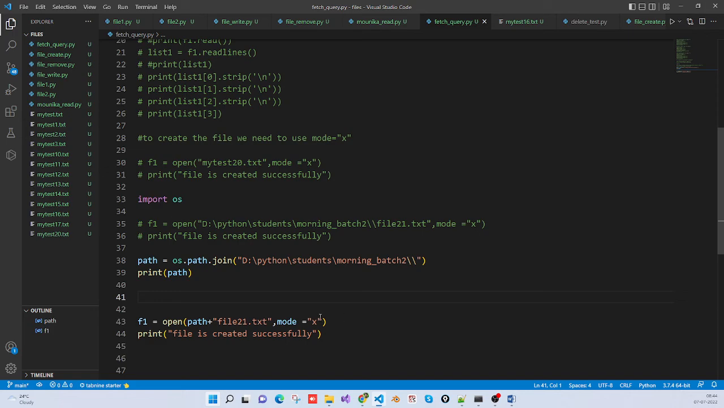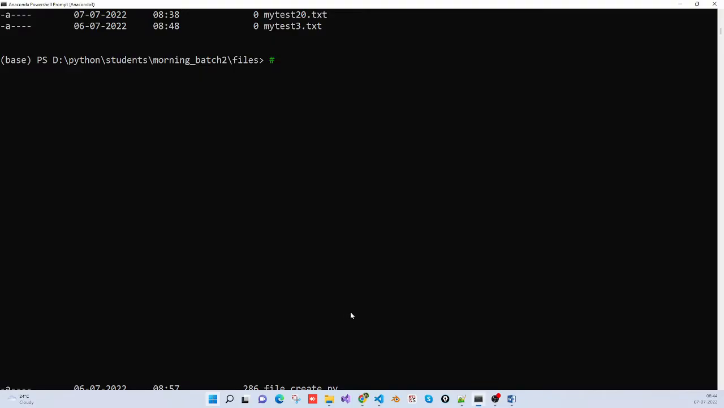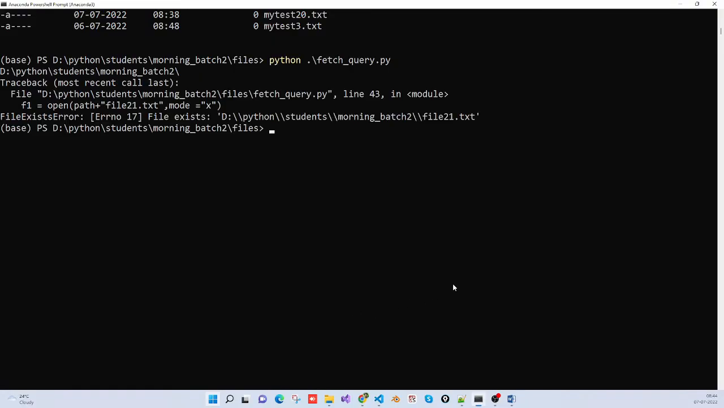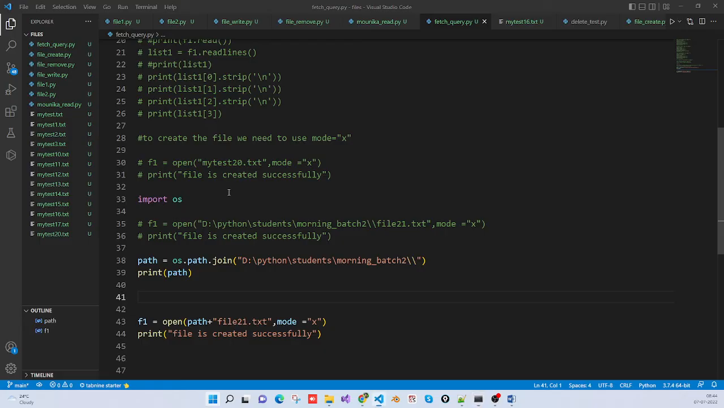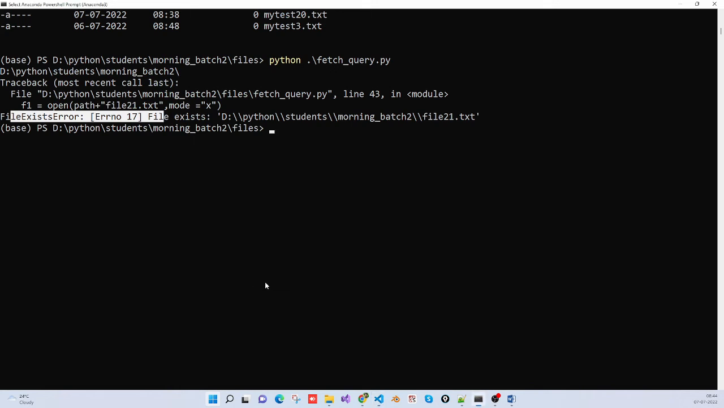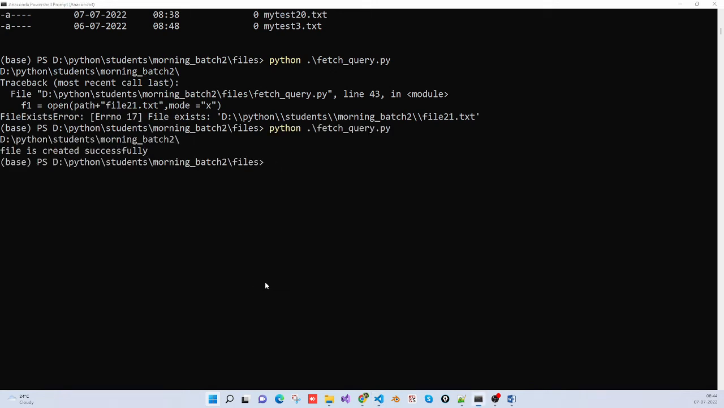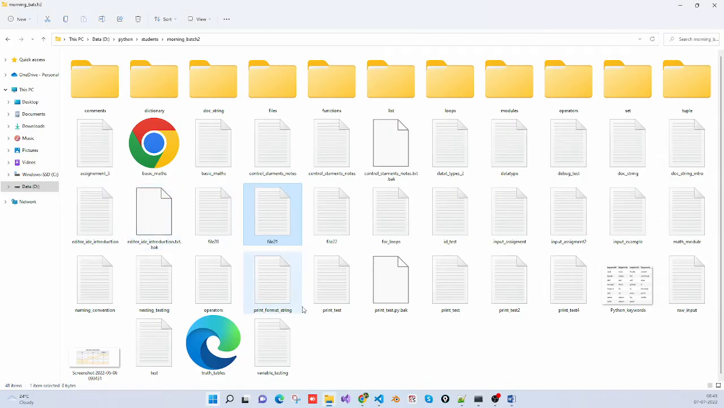Now, some error it is showing, just wait. File exist error. No issue. What I'm doing: file 22. Now, yeah, file is created successfully. On which location? At this location. This is my path. So at this particular place the file is created. Now we will go manually and check. File 22, yes, it is created, right?